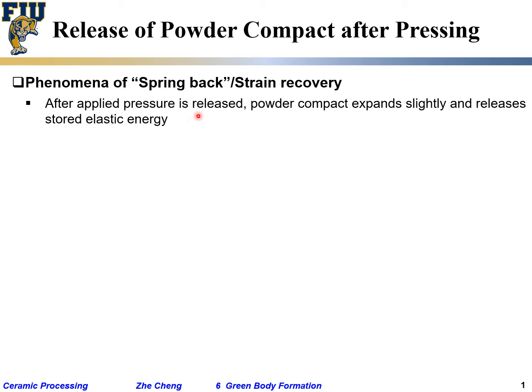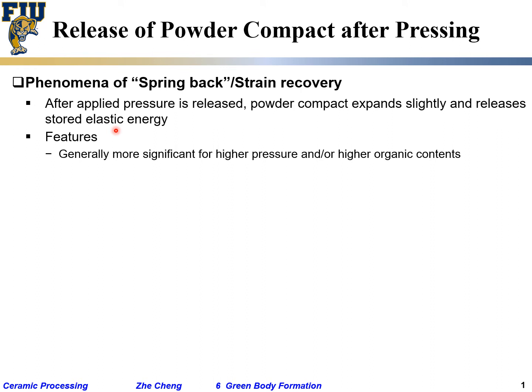After pressure is released, the powder compact would spring back, or so-called expand slightly, and release the stored spring back. Think of a spring, it's so-called elastic, reversible energy. Okay. And the features, if you use higher pressure or higher organic content, you have more of this spring back effect. Make sense? Higher pressure, I put more elastic energy into the system, spring back more.